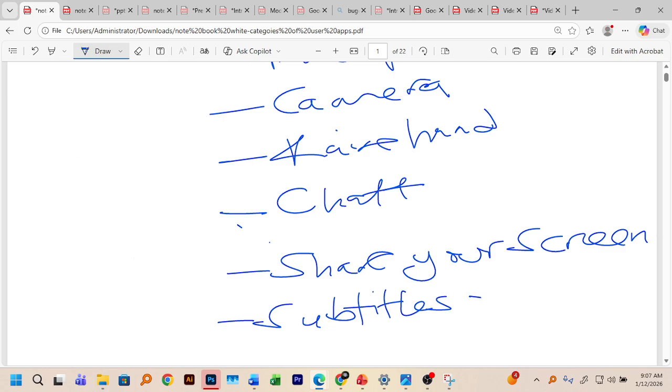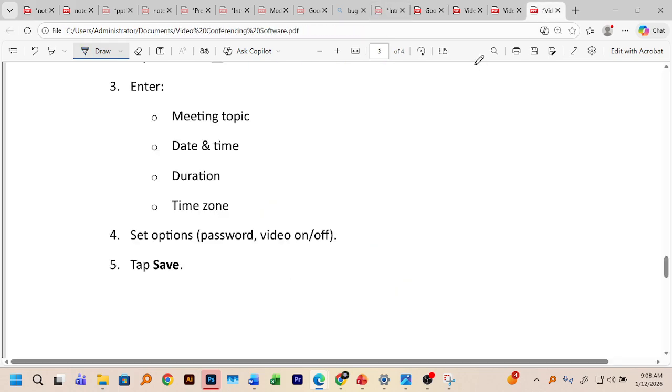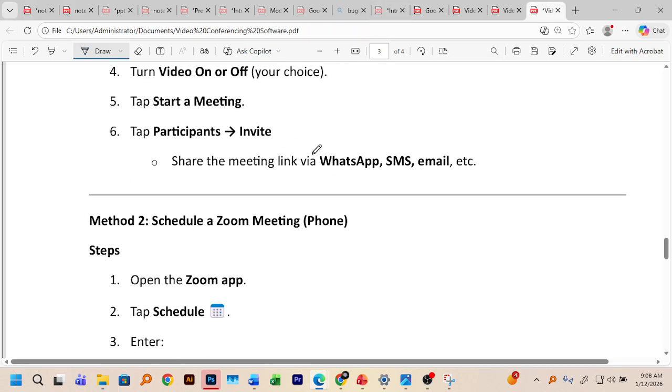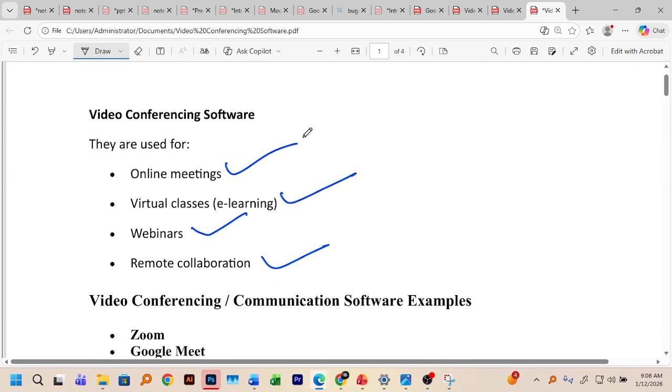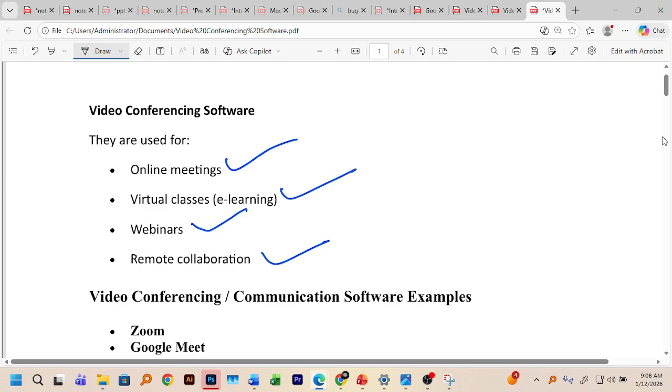Okay. Now let's get to how we create a Google meeting. I was just taking you through the interfaces. I want us to go through how we get into this. We are looking at video conferencing softwares. These are softwares that enable people in different locations meet up online, share ideas, communicate with each other via voice, via video, etc. Right?